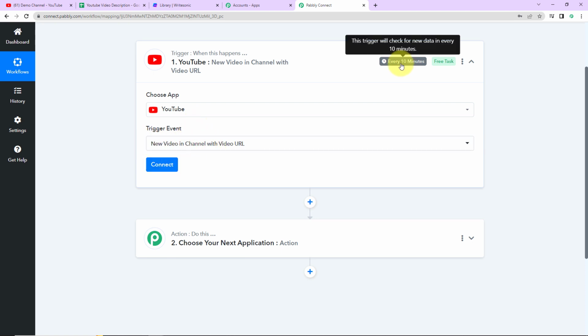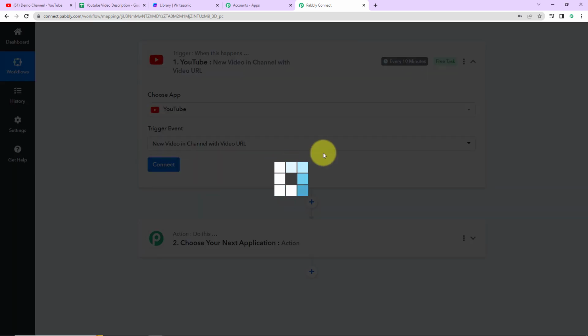Here on the right hand side, you can see it is written, this trigger will check for new data every 10 minutes. This basically means that this trigger application has a polling time of 10 minutes. So the workflow is going to run every 10 minutes, and then it would fetch new data. Now I'm going to click on connect.